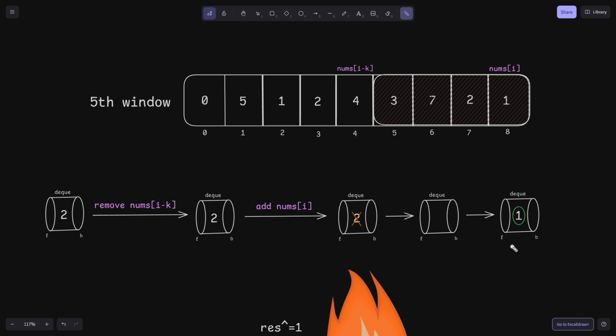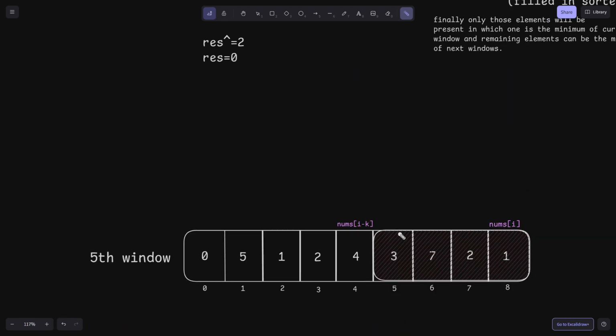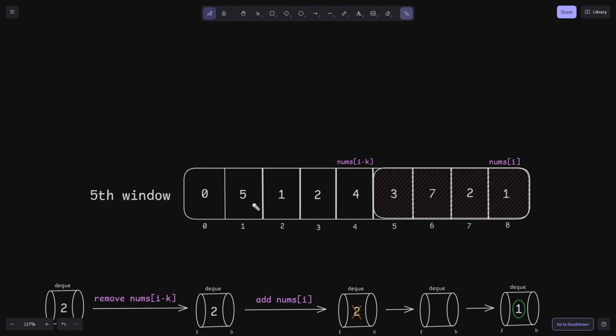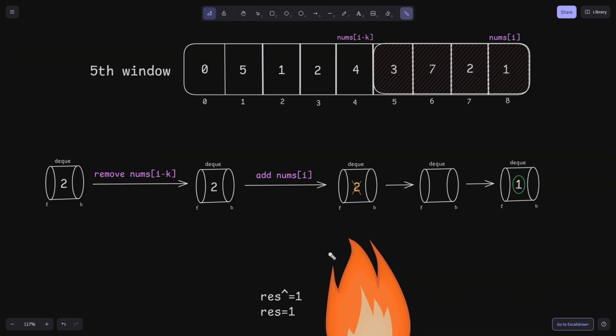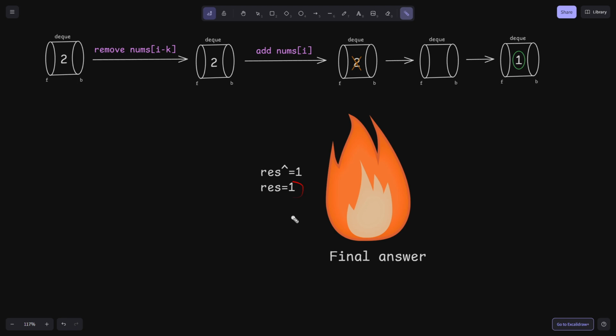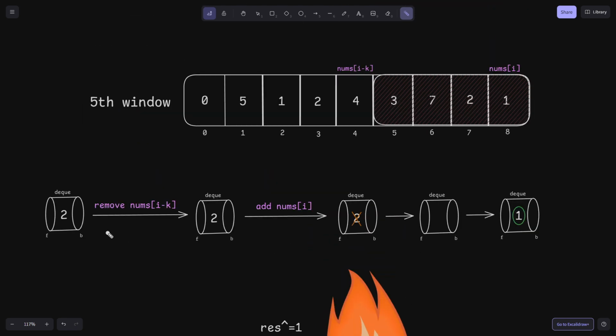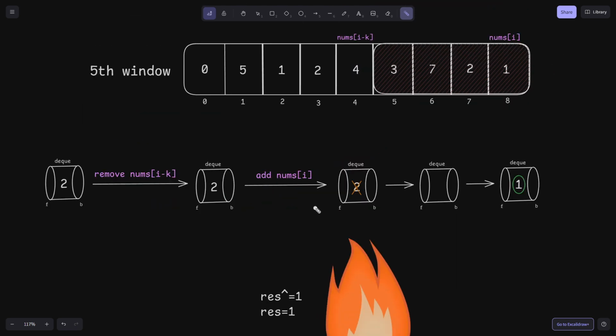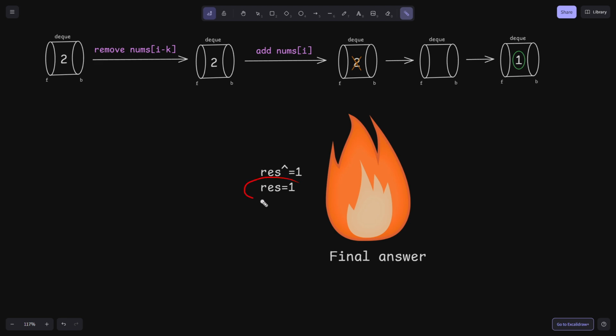So we will check the front of this final DQ now and see what is the element present. Since 1 will be present at its front, it means that for the current window, or the fifth window, or the last window, the minimum element is nothing but this 1, which is present at its front here. So we will take a XOR of this 1 with the previous result, and since the previous result was 0, I will take 0 XOR 1, that is 1, which is our final answer also. So after processing the last window, our result is equal to 1. So we will simply print this one.